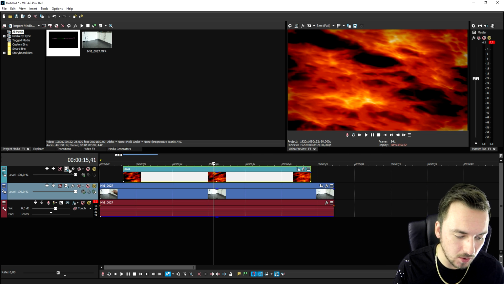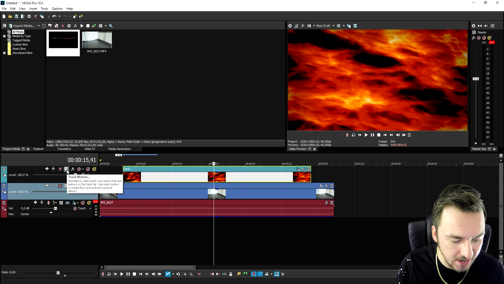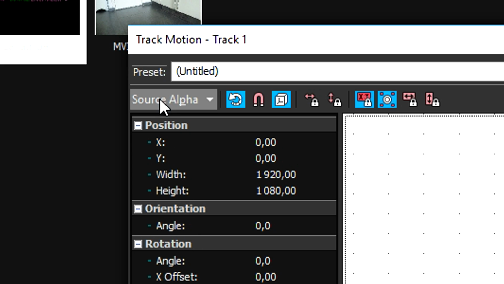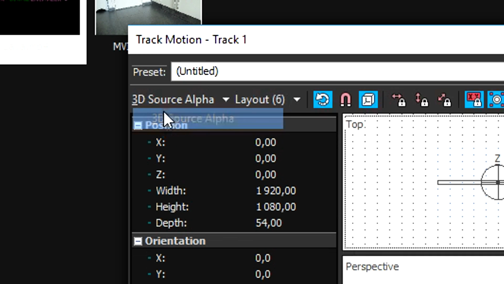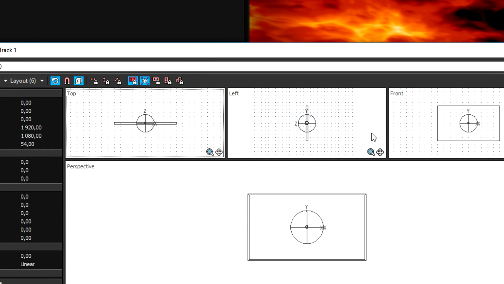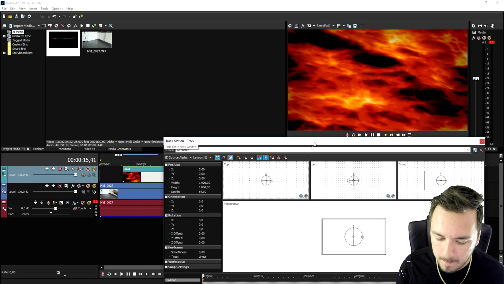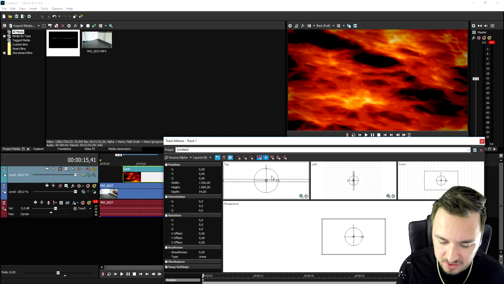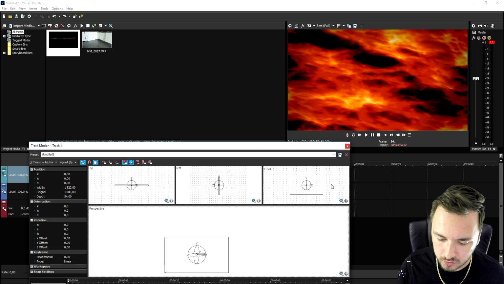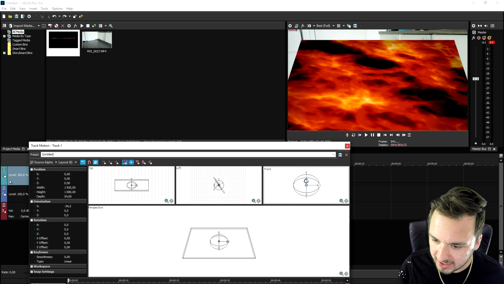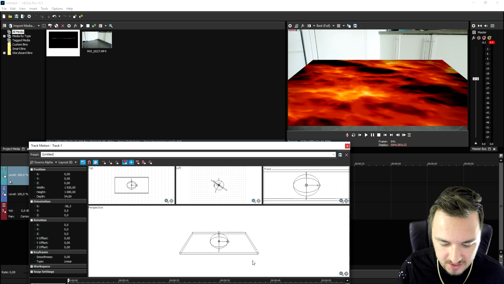Now the next thing that we're gonna do is model this until it looks like it's on the floor. So we're gonna click on the track motion icon, and at the top, it says source alpha. We're gonna put that one to 3D source alpha. Now as you can see, those four boxes are popping up, 1, 2, 3, 4. There's only one box we need to adjust, and that is this one on the right. So we are going to zoom in a little until we can actually tilt it and until it looks like it's on the floor.